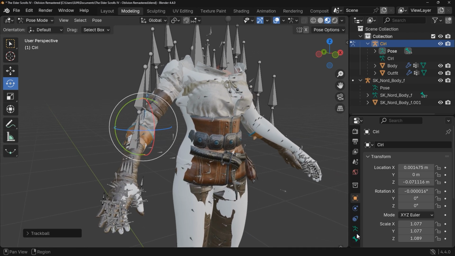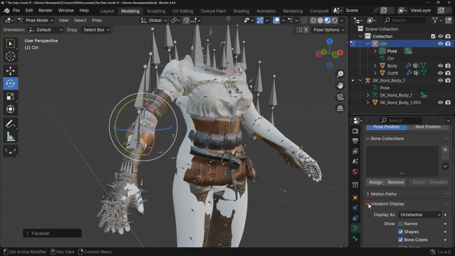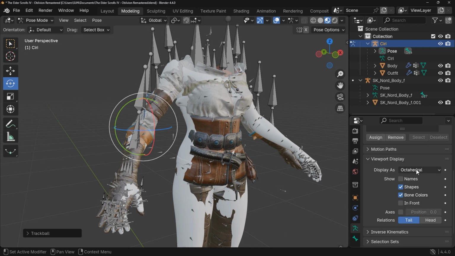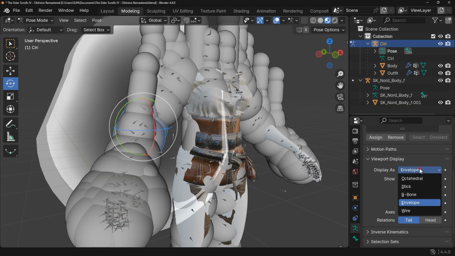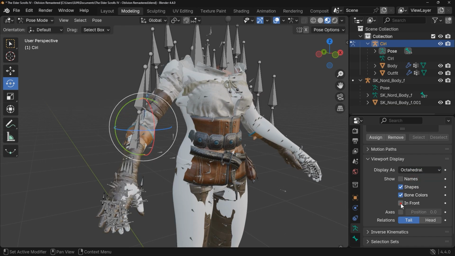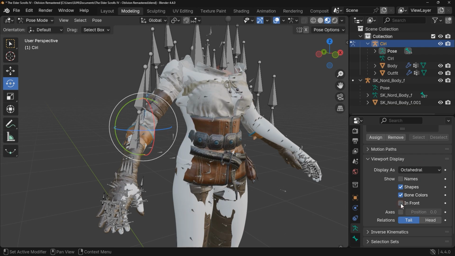If you come to Pose Properties, from View Display, you can change the bone type. You have View Type to change. Also, if you check the In Front option, the bones that are inside the model become visible too. It helps, but it's a little messy.